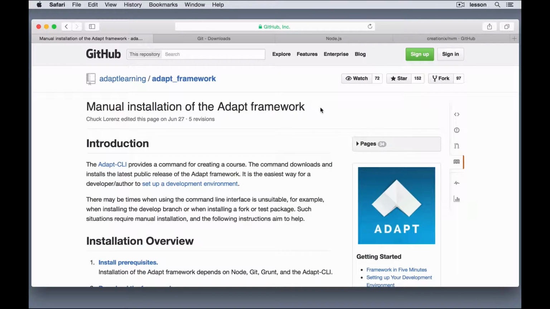I'm going to walk you through a demonstration on how to install the Adapt framework on your computer. Now, this is going to be a Mac install. For Windows users, it will be very similar. There might be a couple nuances that will be different, but the instructions are basically the same.